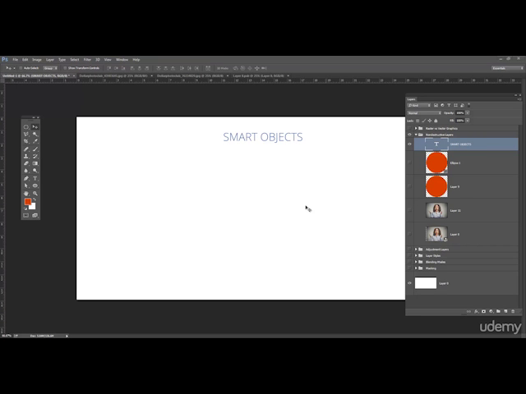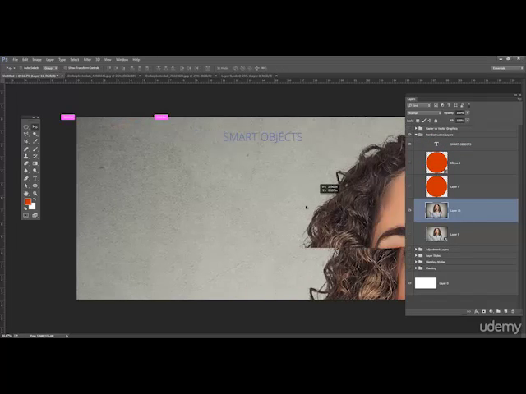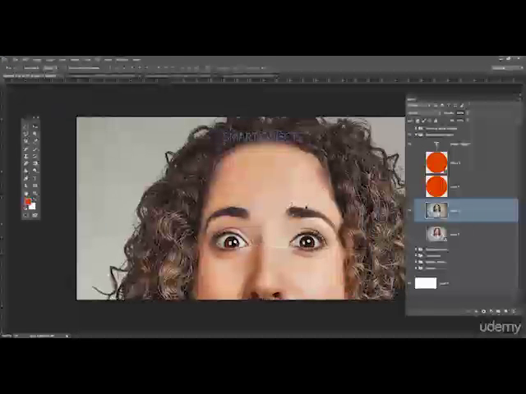Okay, so now we're going to talk about smart objects. What is a smart object? Well, let's say I want to bring an image in. I've got this professional image that I've just bought. Now I'm going to import it into my Photoshop document. So here it is. What? That's huge. Oh my gosh. That is a gigantic image. That is a huge woman.